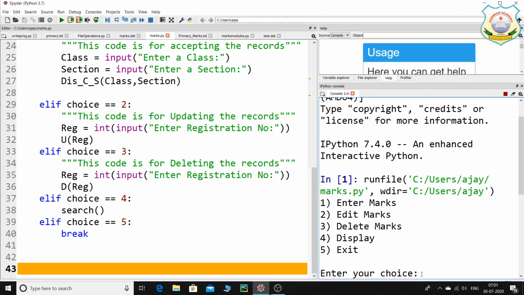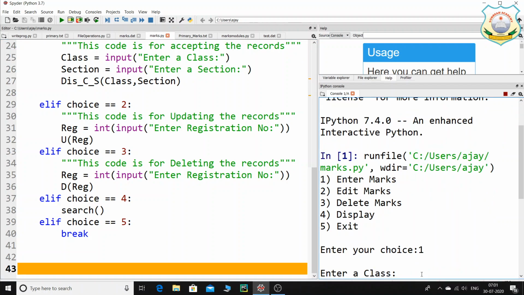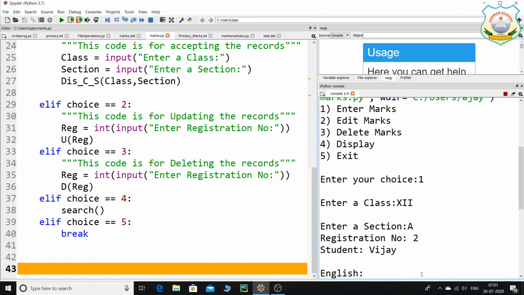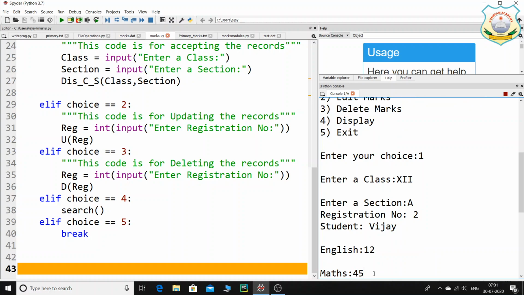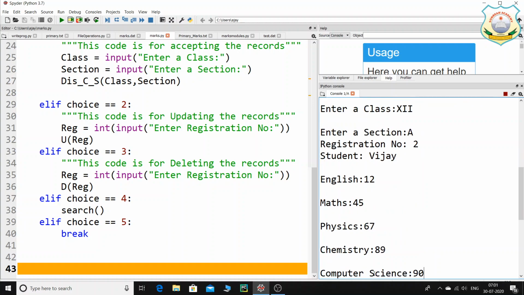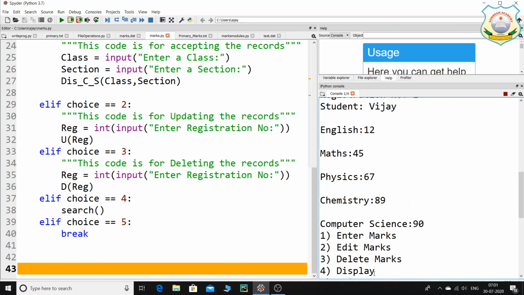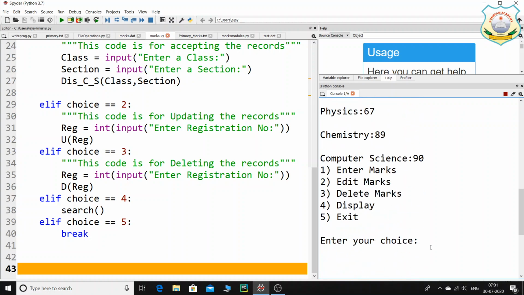So if I go for enter marks, class is 12. I'll take just the one record that we had for class 12, and the registration number is 2 and the student is Vijay, and then the marks of the student. And then the thing that wasn't working was, I guess, the display.